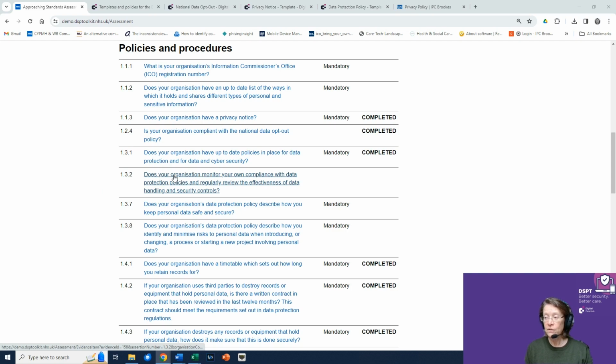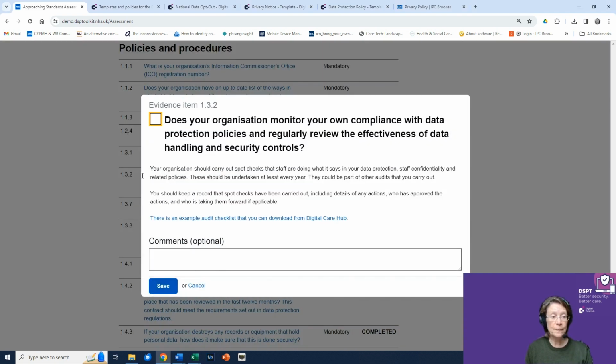The question 1.3.2 asks whether your organisation regularly reviews the effectiveness of those policies, those data handling and security controls. So you might call those spot checks or audits, something like that, because the data protection legislation says that you should regularly assess the effectiveness of your data security, which means checking that staff are doing what it says in your policy.